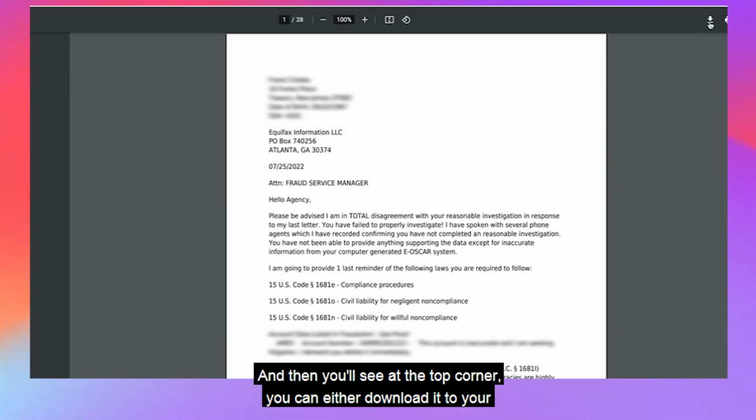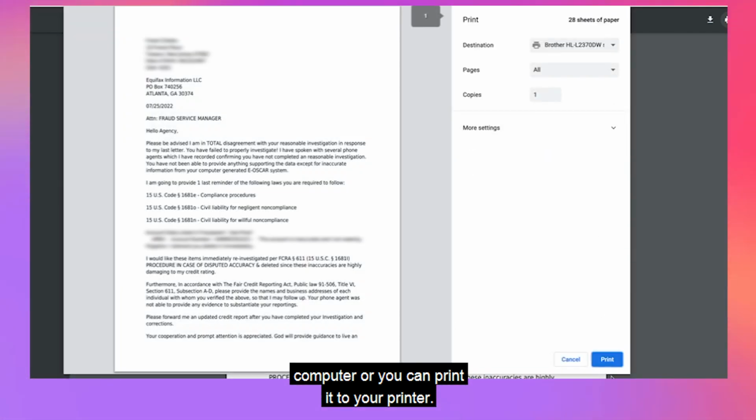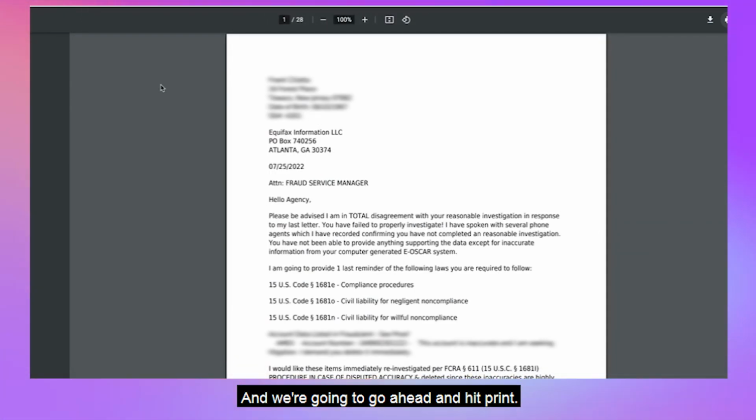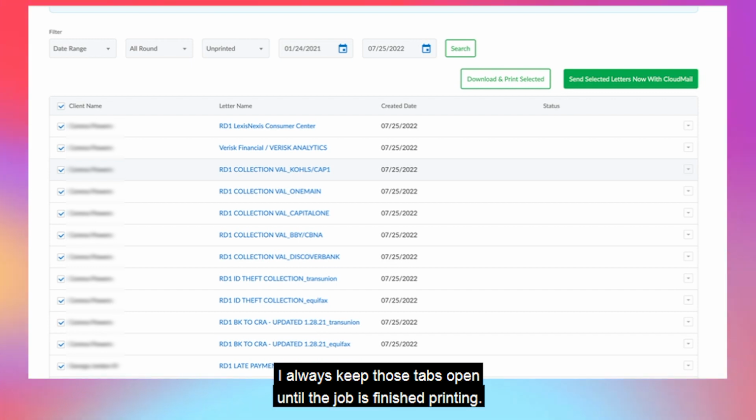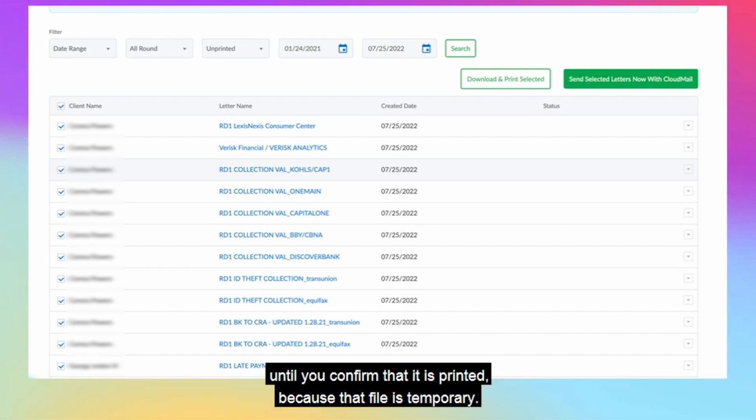And then you'll see at the top corner, you can either download it to your computer or you can print it to your printer. And we're going to go ahead and hit print. I always keep those tabs open until the job has finished printing. And for an extra layer of security, you can always download those files until you confirm that it is printed, because that file is temporary.